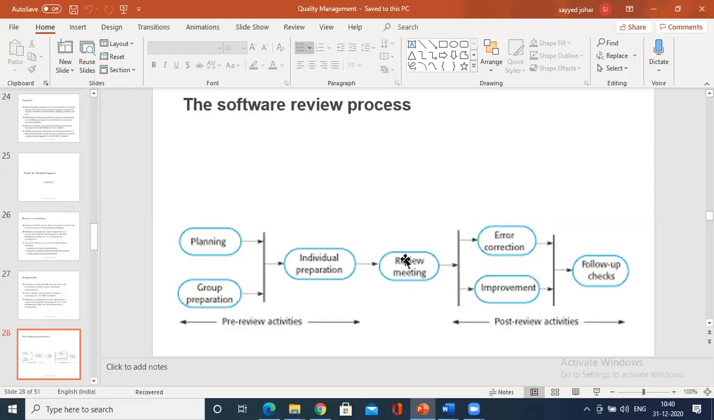Or what are post-review activities? After a review meeting has finished, we need to address the problems raised during the review. That might include fixing software bugs or changing the software so that it conforms to the quality standards or the review document. Sometimes the problems discovered concern quality. Okay, so these are the post-review activities. Clear?